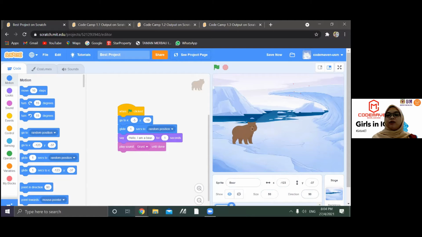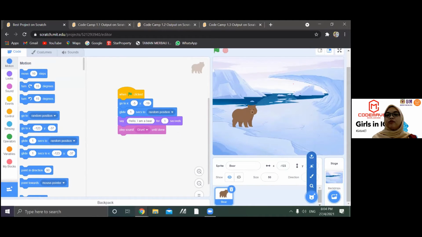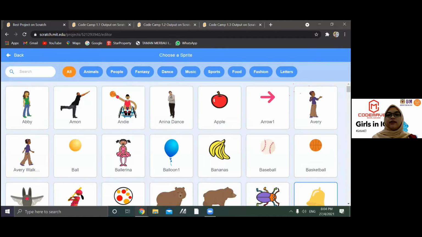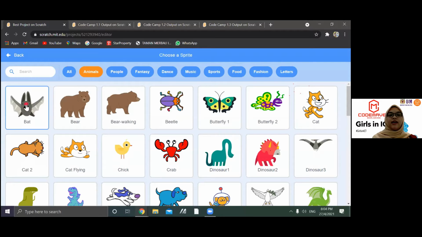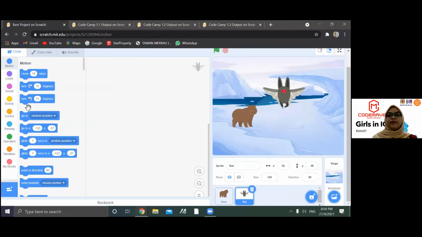How do we create a new sprite? Remember this button here, the cat face. Click on it, choose a sprite, and then select animals. Let's say I want to choose bat. Let's use bat first as the bear's new friend. Here I can add another sprite, or another cartoon, by simply choosing from the sprites.